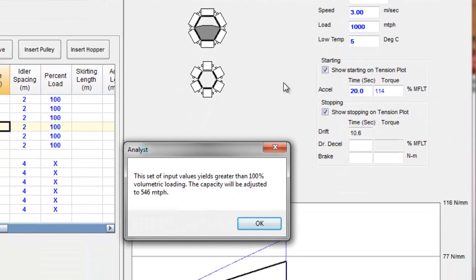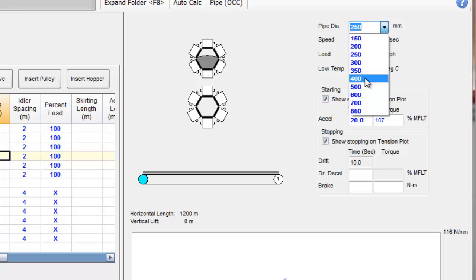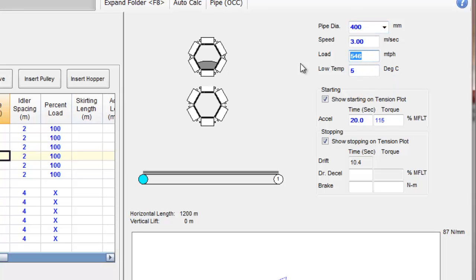If we happen to select a pipe diameter speed combination that doesn't allow us enough room to carry that material, the program will tell us that and change, in this case, the tonnage, the capacity throughput. I'll take that back for now.